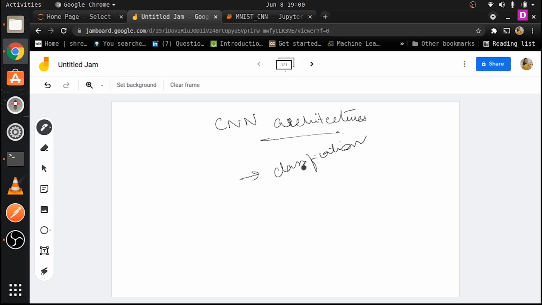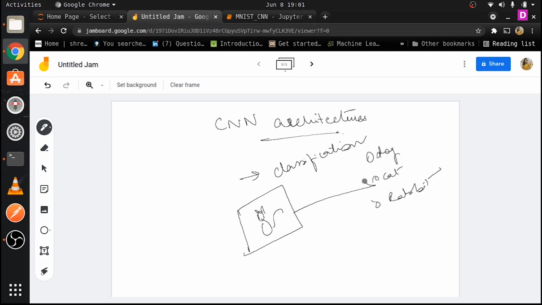What classification basically means is you have an image. Let's say this is an image of a cat. Now you might have several options: here you have dog, cat, and rabbit. The main task of classification is to identify from this image that this is an image of a cat. All these architectures, even though they are very different from each other, are used for the same purpose, that is classification.